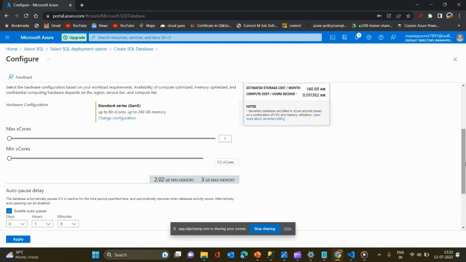Basically, they are going to charge for how many vCores I use, right? So when a heavy workload is happening, they will increase up to the max vCore. Suppose I'm giving 10, they will increase up to 10. They can't go beyond 10. And if none of the workload is running in my server, then they will come down to 0.5. So this is how they auto scale, scaling up and down.